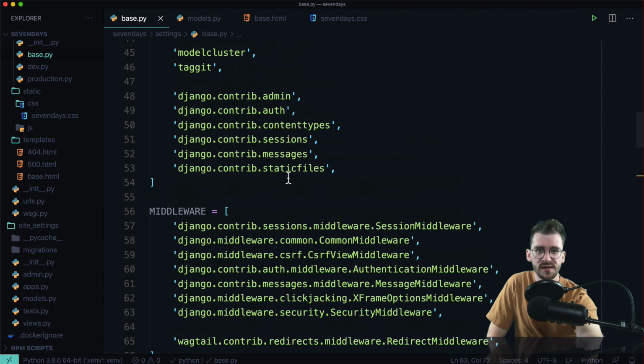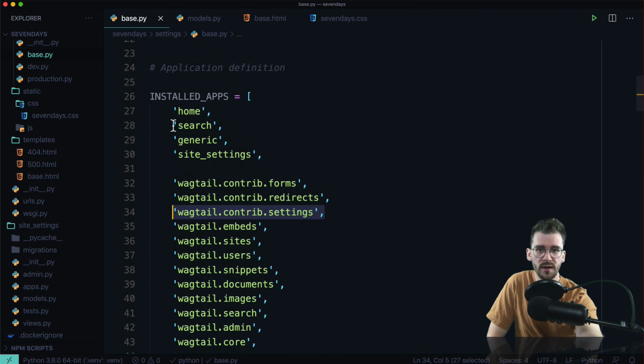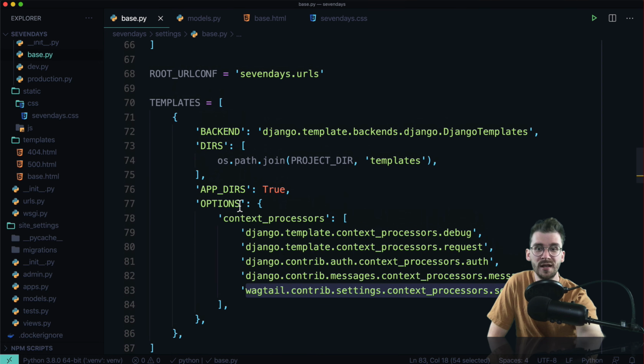Now, one thing to keep in mind is this is not going to work unless you have wagtail.contrib.settings installed in your installed apps. You absolutely need that. And this isn't going to work unless you have wagtail.contrib.settings.context_processors.settings in your context processors. That just allows your settings to be available on every single page.